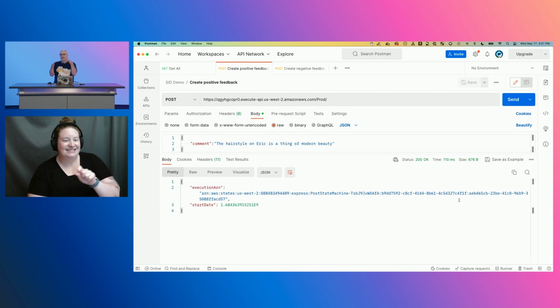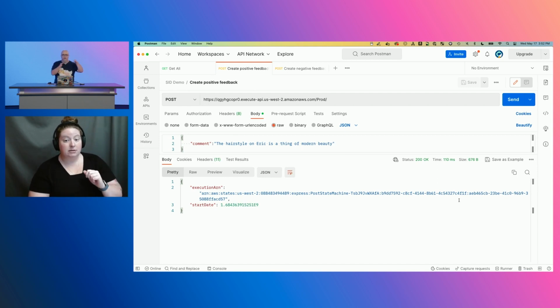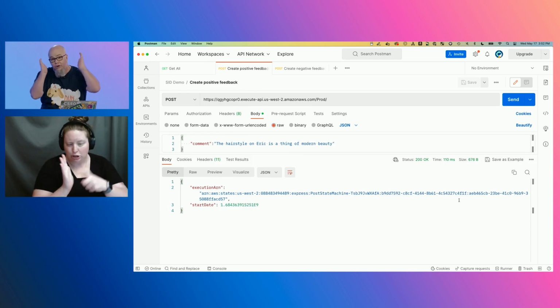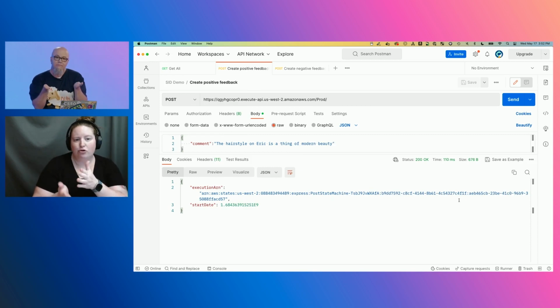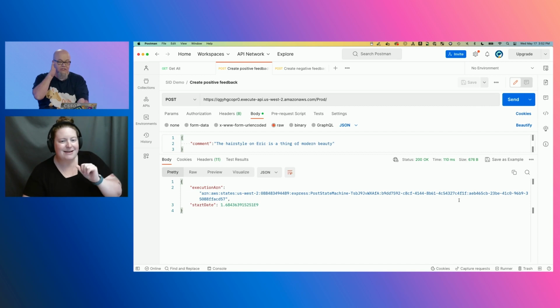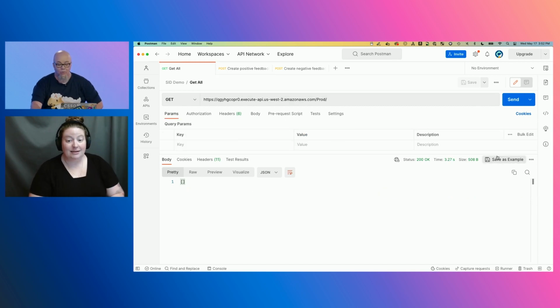Now, this is an asynchronous call. I'm actually doing an async invocation of the state machine. And this means that, and Ben talked about this earlier, all we're going to get back is an acknowledgement. Hey, I got your request and I'm working on it. And for step functions, it looks like this. Here's the execution ARN, or Amazon resource number, and here's the start date. Here's where it happened.